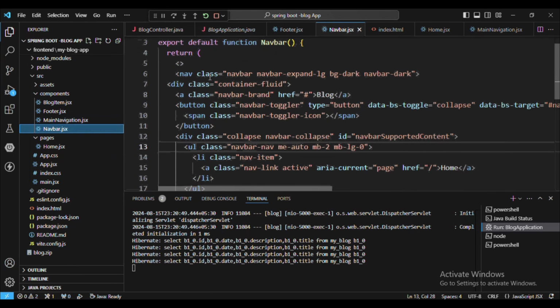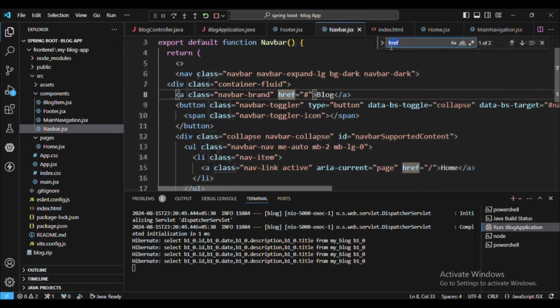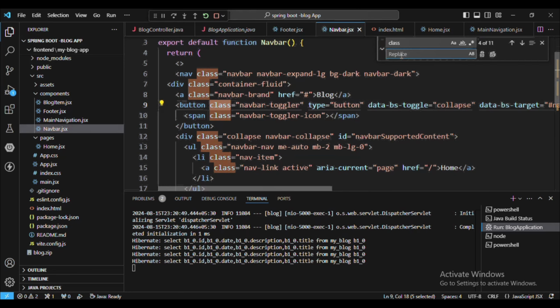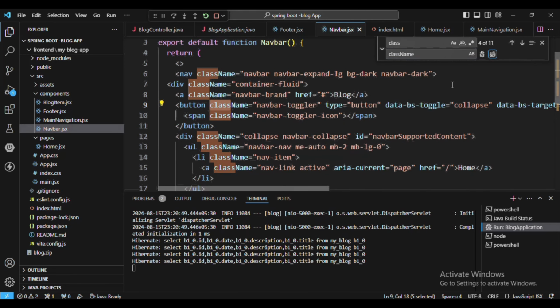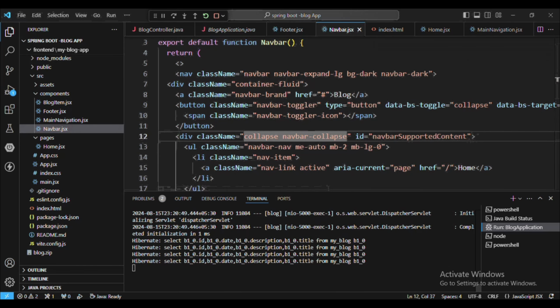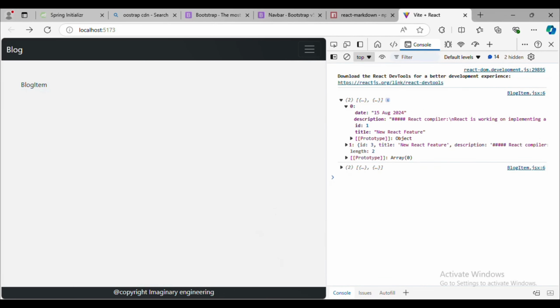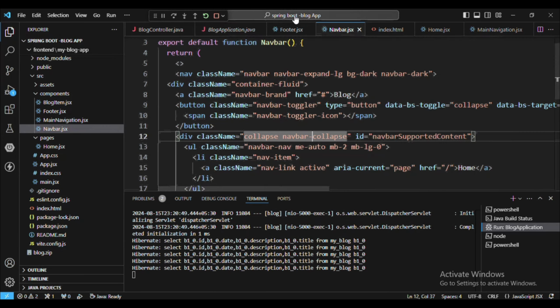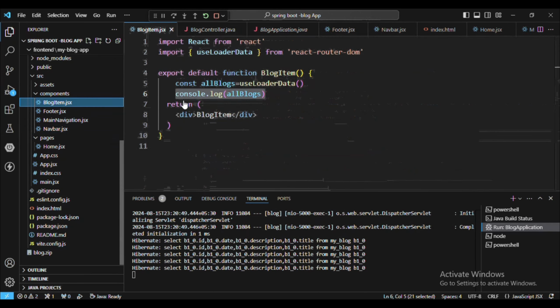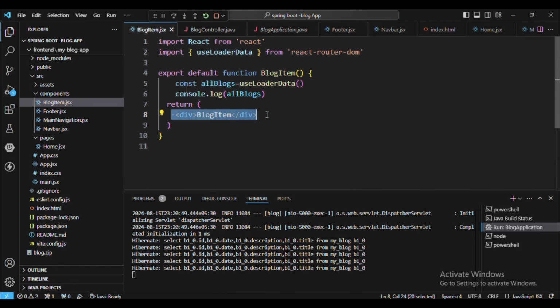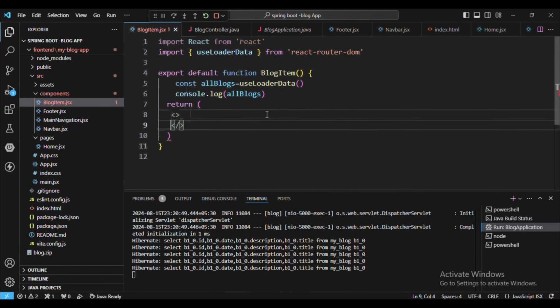Let me go to the Navbar. Here we have used class, so let's replace this class with className. We copied this Navbar component from Bootstrap. Now it looks good, so let me refresh. We are not getting any warning and we are getting the data successfully. So let's go to our BlockItem component. Here we will render this block.